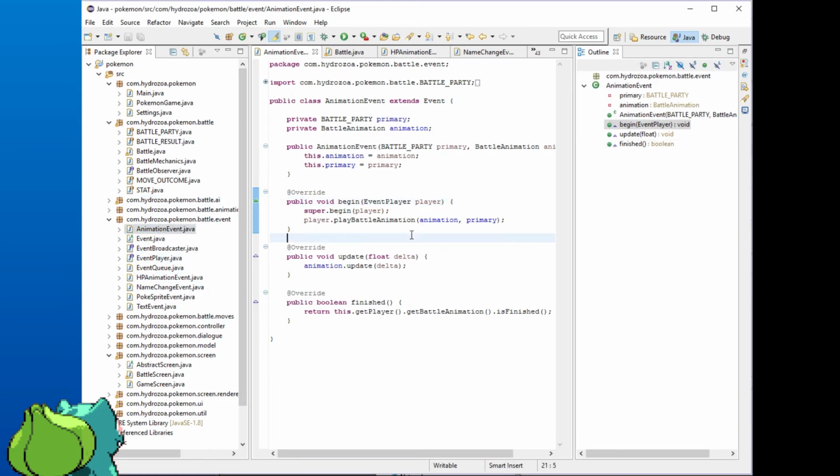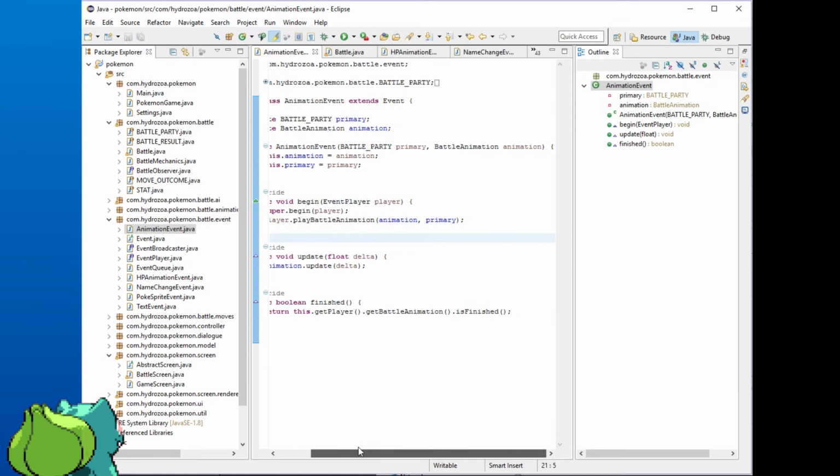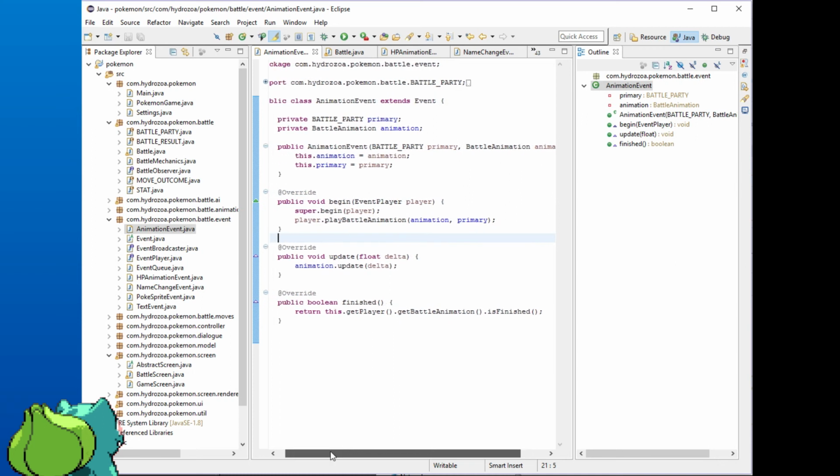Oh, maybe the battle animation event is kind of important here. This handles the battle animations, such as the tackle animation we just saw, and we will get into how those work in another video. Great.